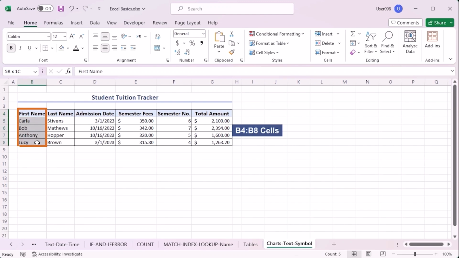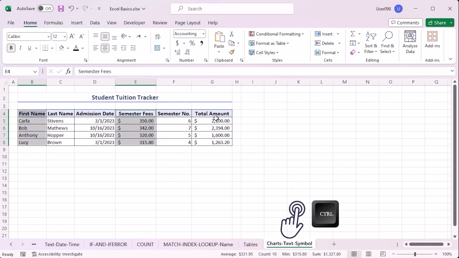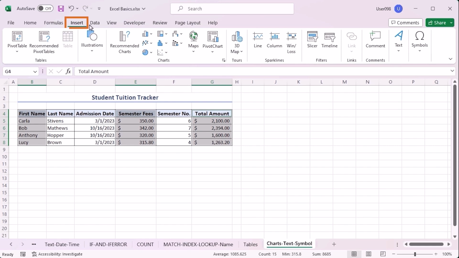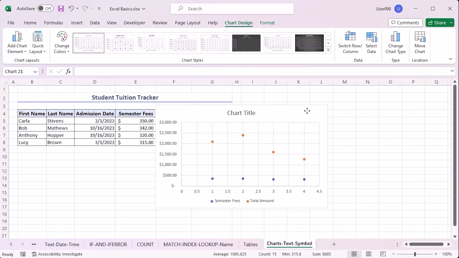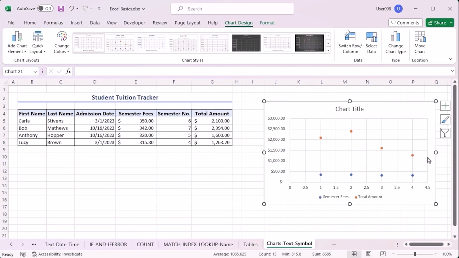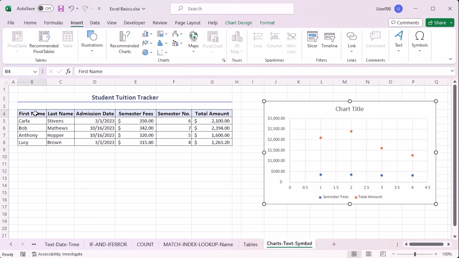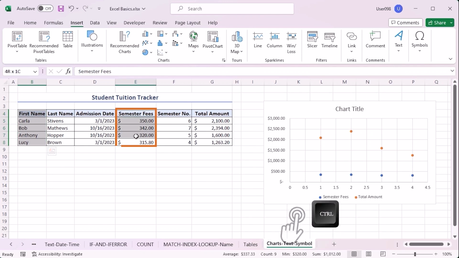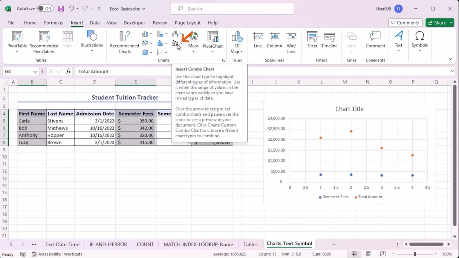Now we will discuss scatter plot and combo. Select B4 to B8, E4 to E8 and G4 to G8. Insert tab, choose scatter, and you can see that each of the values are added with scatter point. Now if we use combo for the same dataset, this is combo chart.